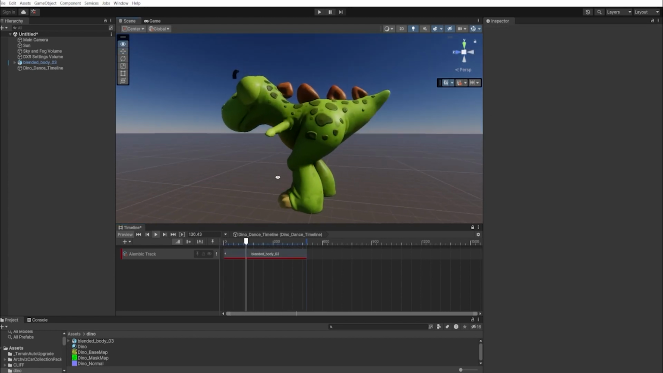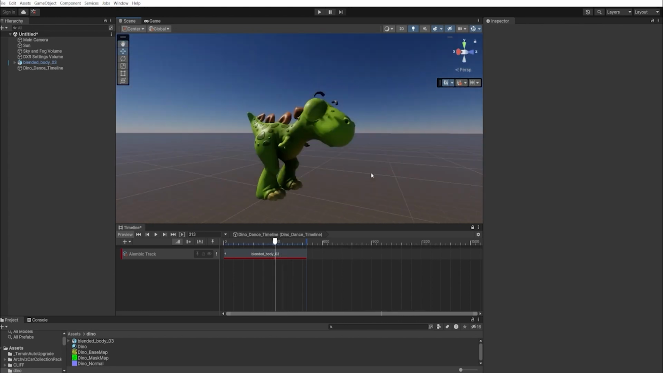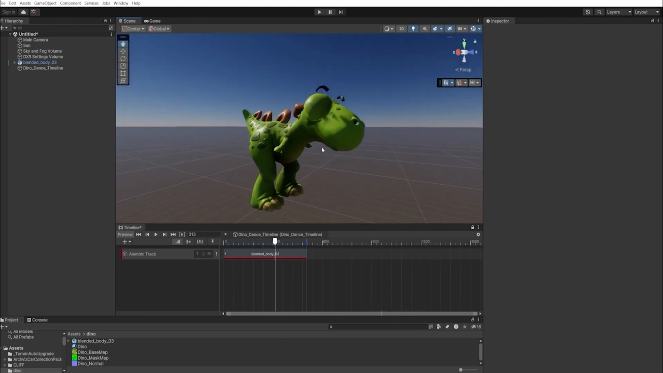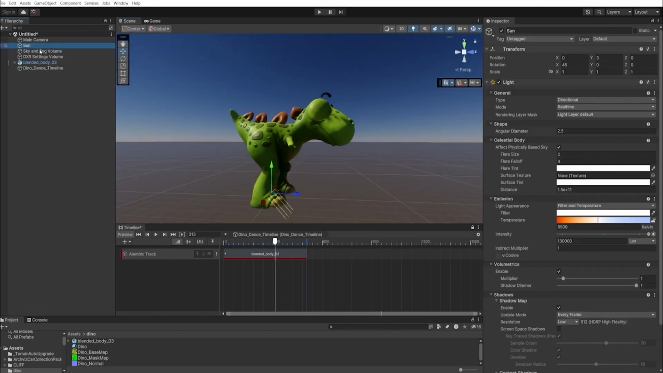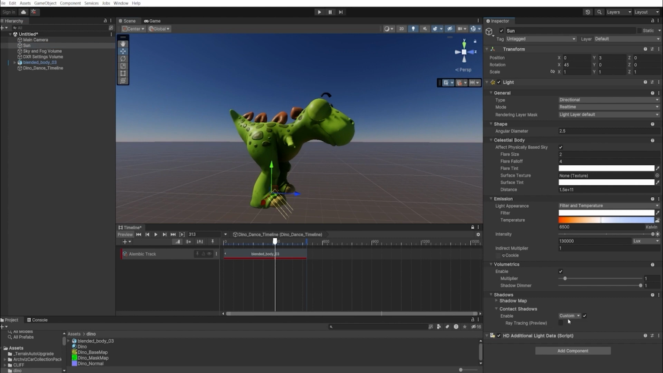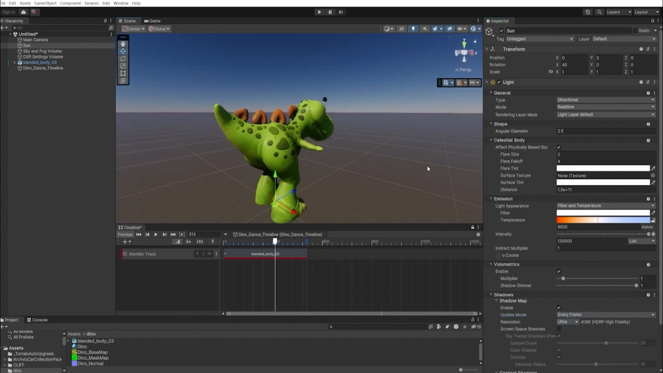Now we have a beautiful dancing dinosaur with lots of fun overlap. You may see some shadows with some artifacts on the dinosaur. I see that. It always catches my eye. You can just go into the sun and increase the shadow map quality, which should give us a better result right away.